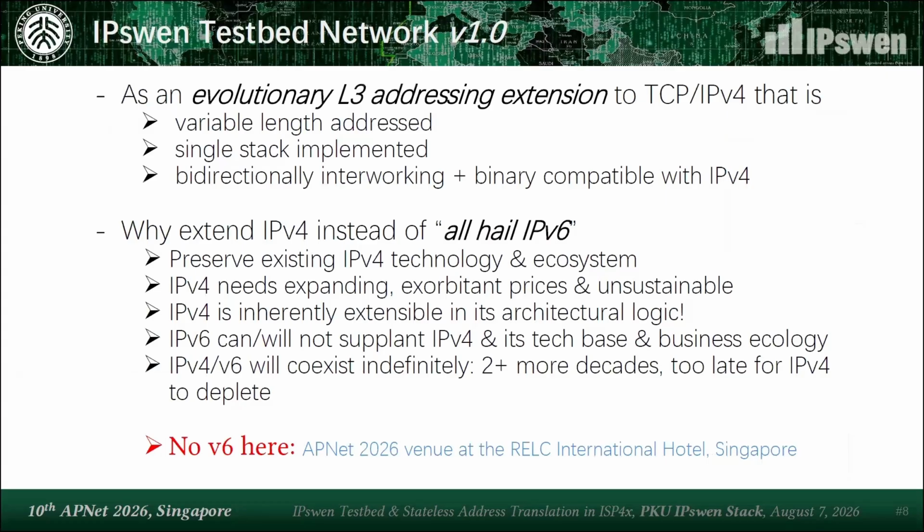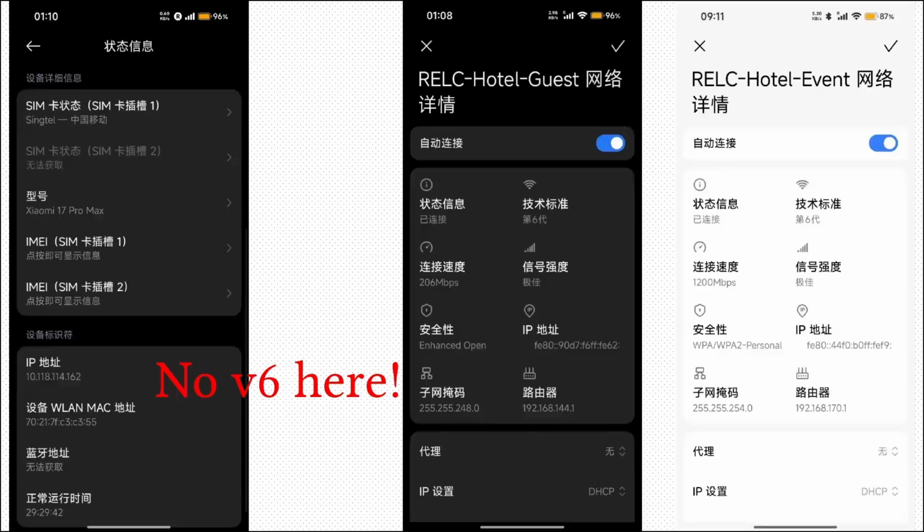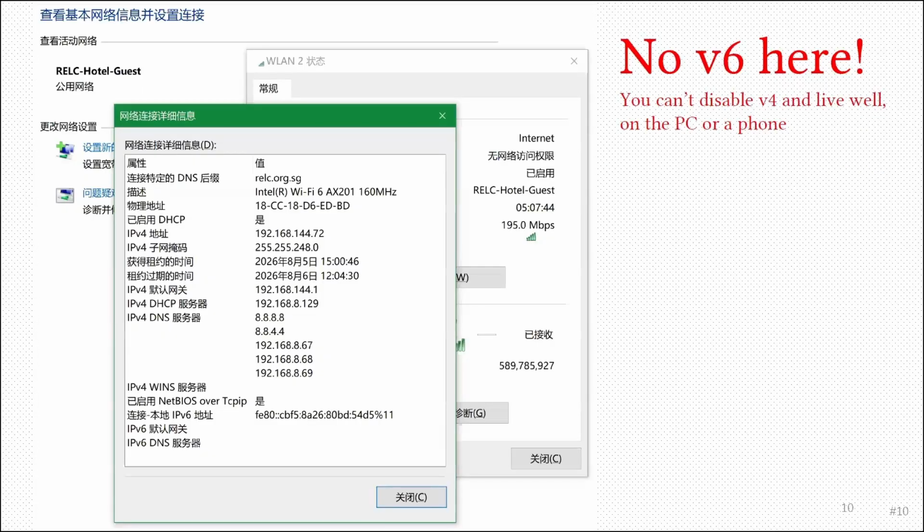Okay, I'll be quick. This is an evolutionary adjacent extension to IPv4, and it does not have any dependency on IPv6, because there's no IPv6 here. You can see in this menu, this is the China Mobile overlay on Singtel. There's no IPv6 here, and this is the hotel event network. If you dare to turn off IPv4, immediately you can't live anywhere.